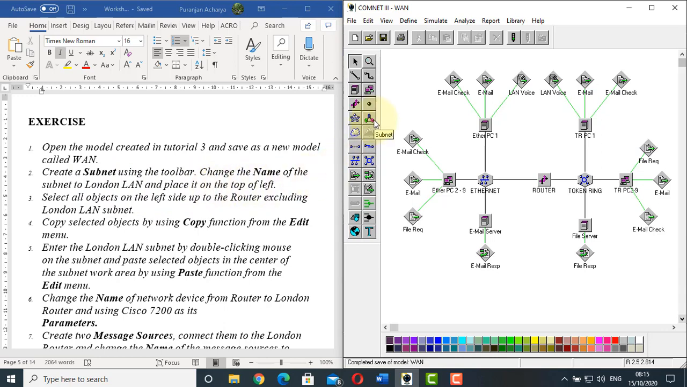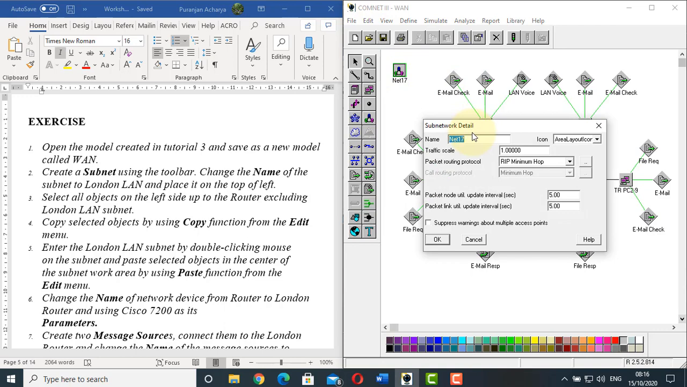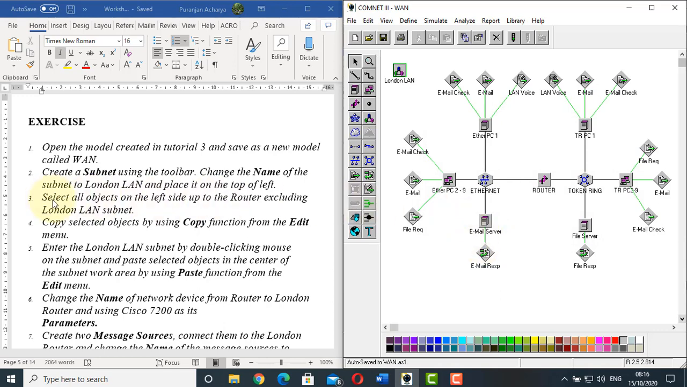This is the subnet option. Click on it and place it right here. And right click, go to properties and give the name London LAN. Click OK. Now select all objects on the left side up to the router, excluding the London LAN subnet.